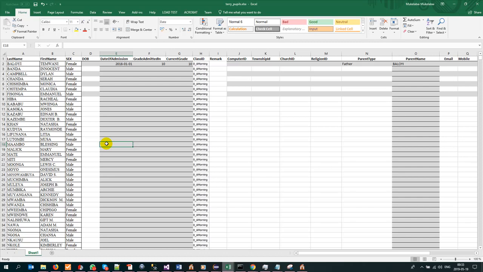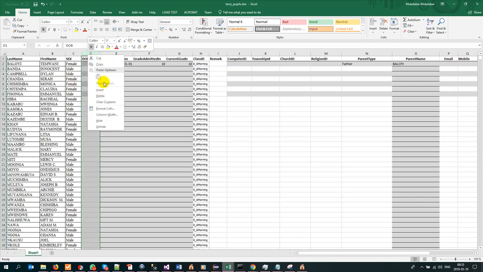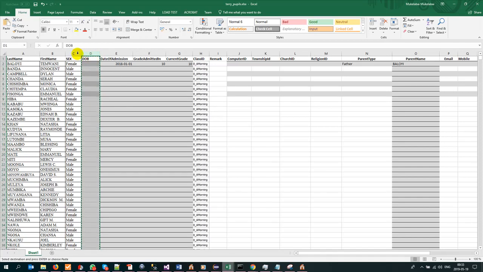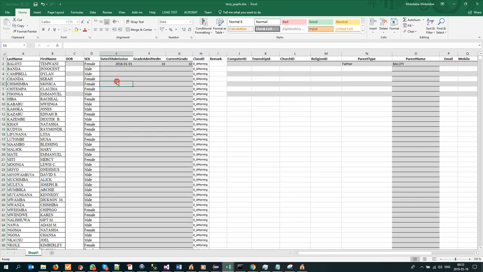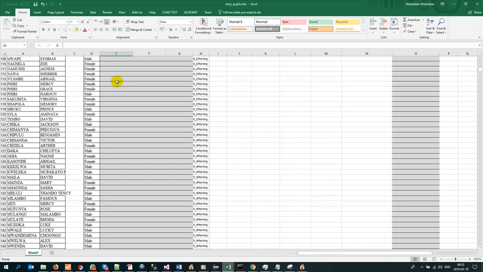So basically in the next video I'm going to show you how you can specify the dates of admission, the grade admitted in, and current grade. Now before we go, remember that we had switched the sex and the date of birth, so let's now put them back the way they're supposed to be. The date of birth should come before sex, so we simply cut it and then right click on sex and say insert cut cells. So it just switches the two. This is how it's supposed to be, and it does it for all classes, you see.